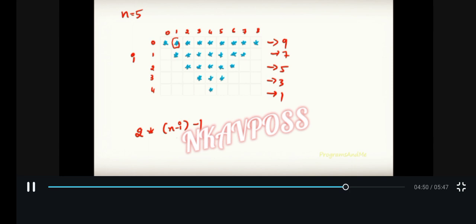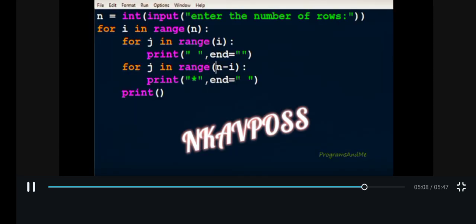When i is 0, n is 5. So n minus i, we'll get 5. 5 into 2, 10. 10 minus 1, 9. We'll get 9 stars. So when i is 1, 5 minus 1, I'll get 4. 2 times 4 is 8. 8 minus 1, 7. I'll get this. So to print an odd number of stars, we need to use this formula. 2 multiply n minus i minus 1. Here, we already have n minus i. We need to take 2 multiply n minus i minus 1.